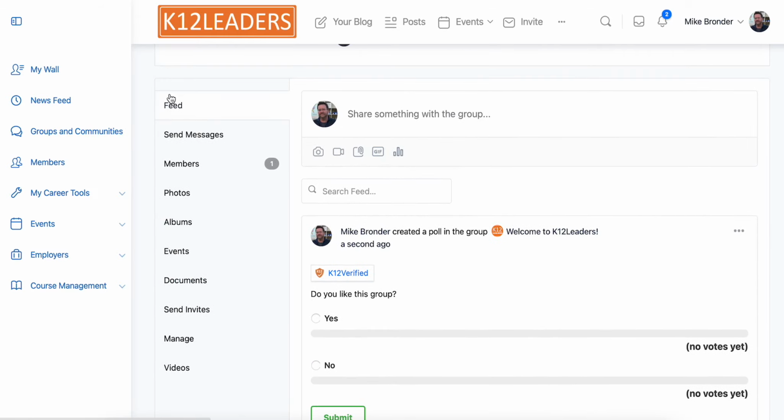You'll notice we have our navigation along the side here. We can send messages to members of the group. You can send invitations to new members, or you can actually paste in email addresses, and load your photos or albums. If you have access to our event manager, you'll be able to add events to this group and then have your own private calendar of events.